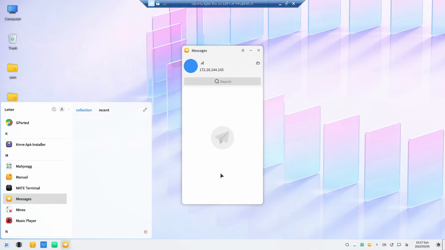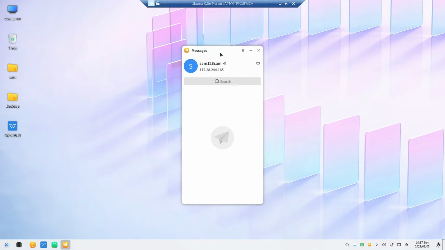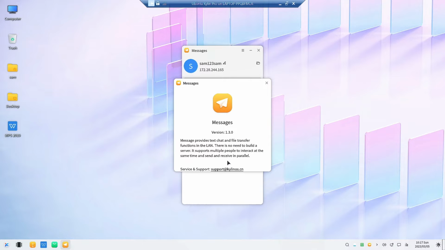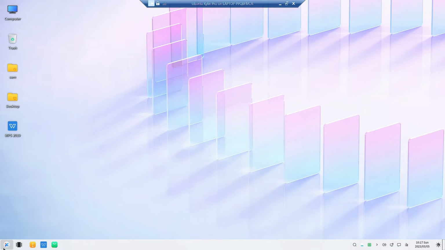Messages is there. Let us open the messages. So I think this is an Android app or what? Let us check out. I think it is an Android app. Let us check in the about section. Okay, so this is a chat messenger. So you can do text chatting and file transfer using this messages. You can connect with any of the users in the LAN and then do text chatting and file transfer. So that is a great help for the users.